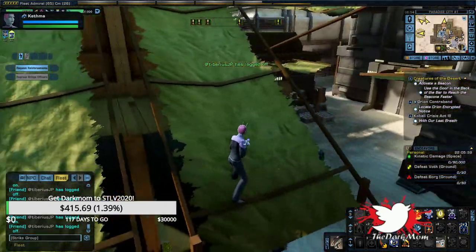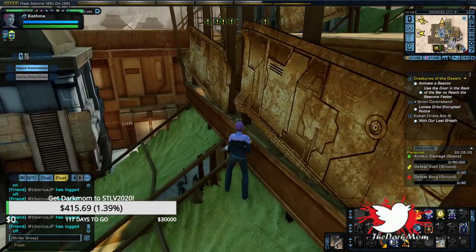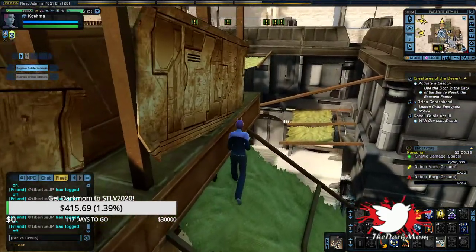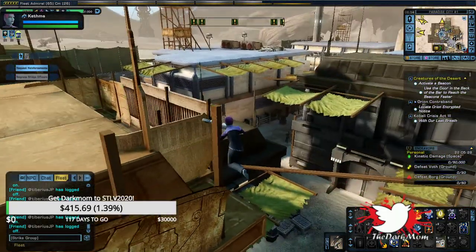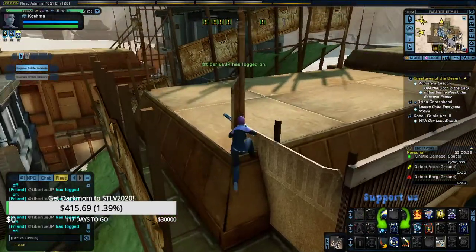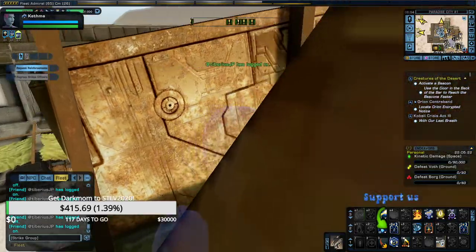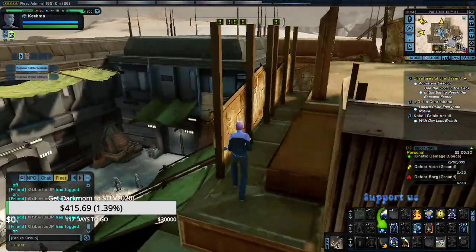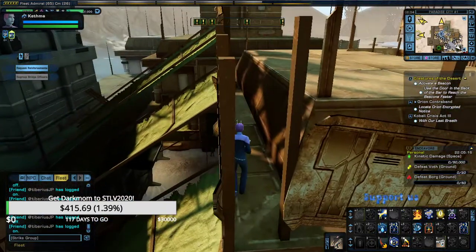Yeah, I just gotta get to those tarps. Then I can get all the other ones by myself, of course. Yeah, the other ones are pretty easy. Oh, that's interesting. I'm stuck inside a wall. Ah, there we go. I need to get up there.